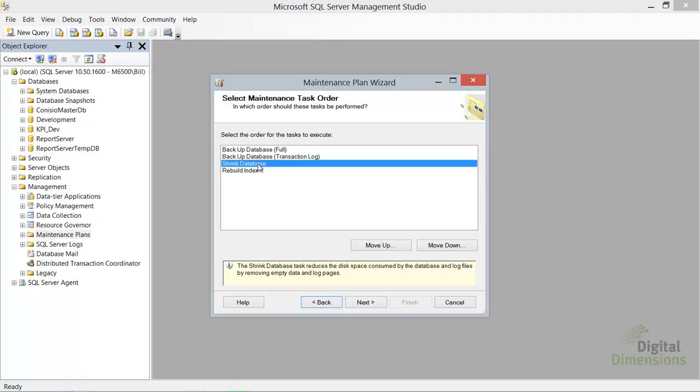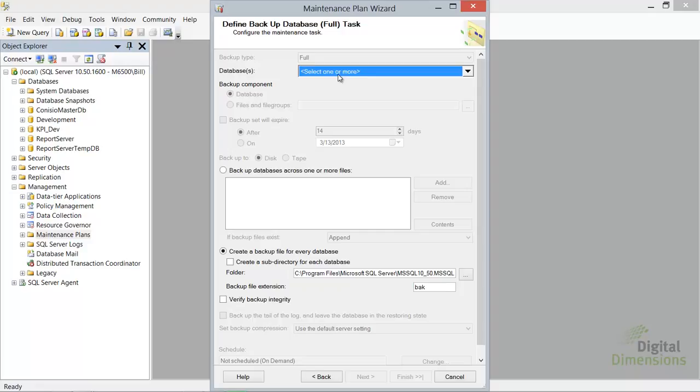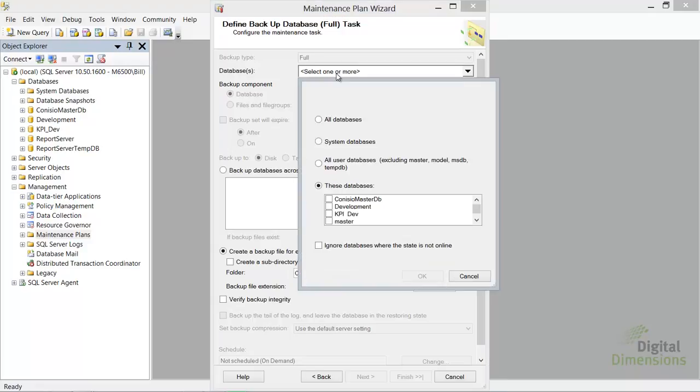We don't want to shrink the database before we back it up, because sometimes errors can occur, and you want to make sure you have a good backup before you shrink it. And then finally, we'll rebuild the index, because shrinking the database can fragment the database because of the way the pages get organized.